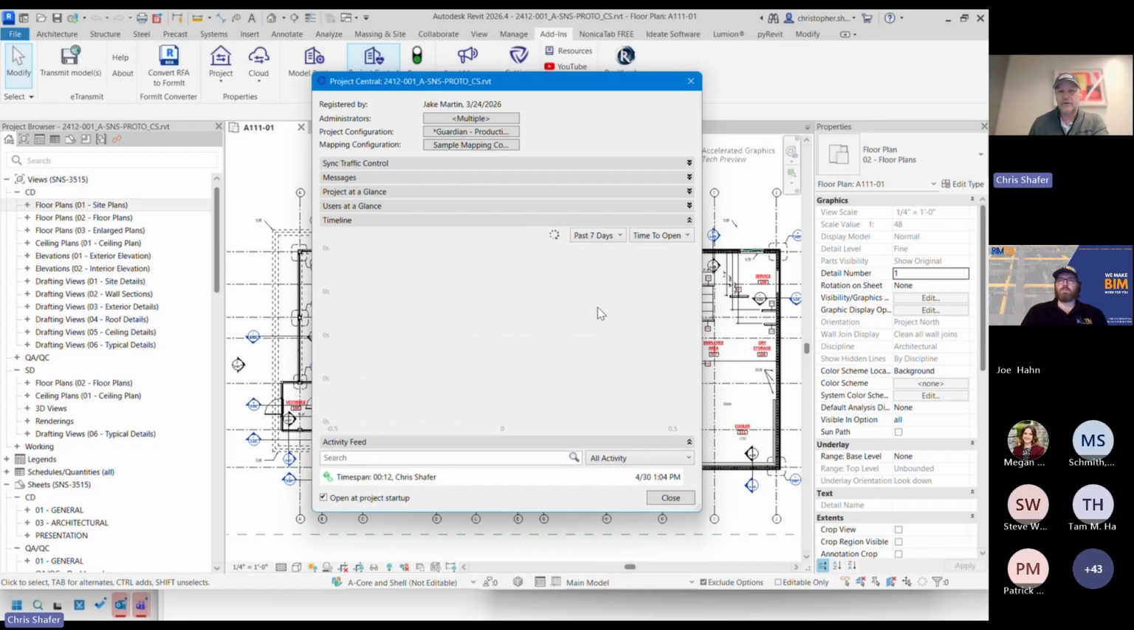Then you get into your time to open and your time to sync, and also your warnings. These are the other indicators, in addition to file size, that Guardian tracks to make sure your models are performing at their best. In addition, while Project Central is accessible through the active model, we also have something called registered projects. This shows you all of your registered projects within Guardian, and you can access Project Central without opening every model from that dialog.